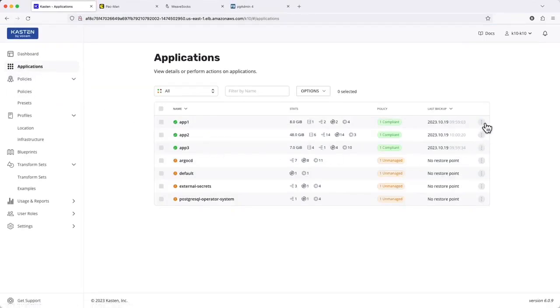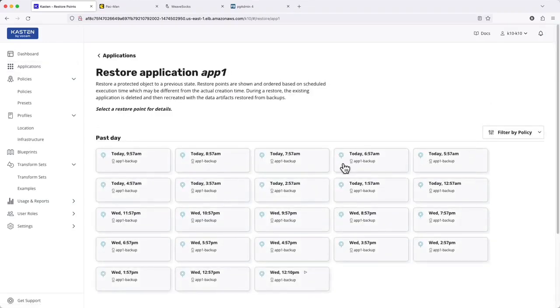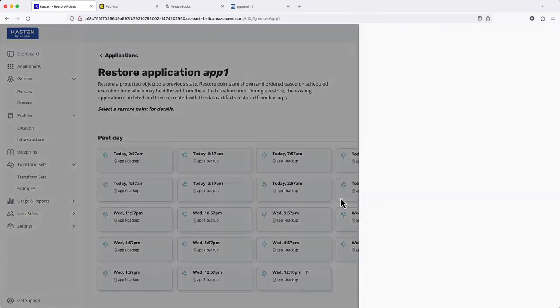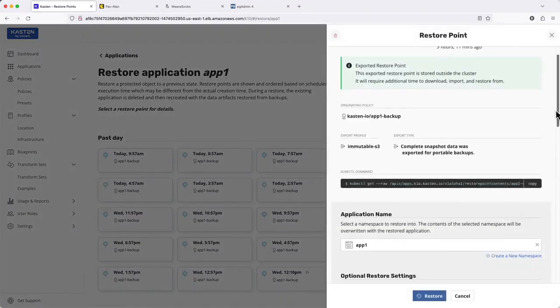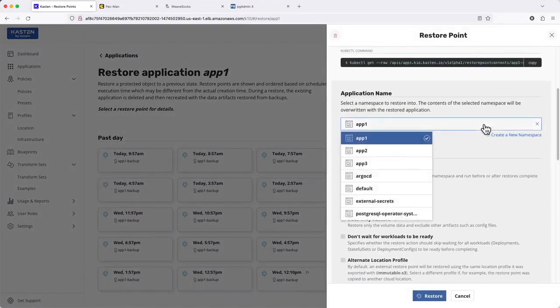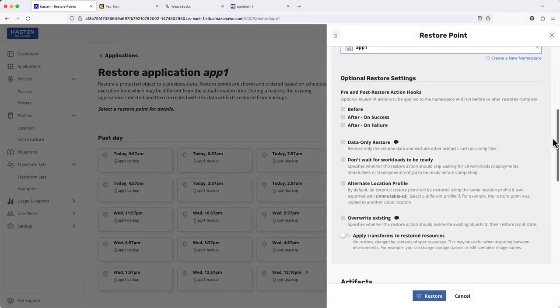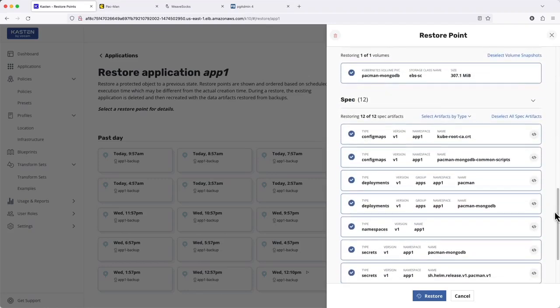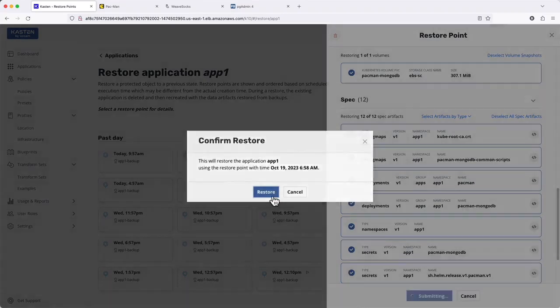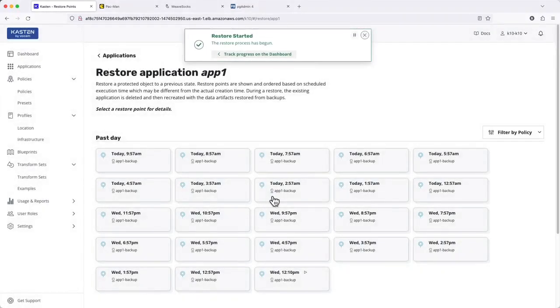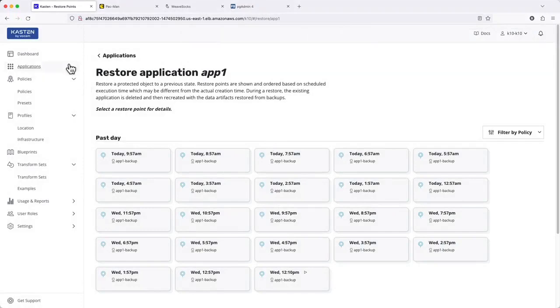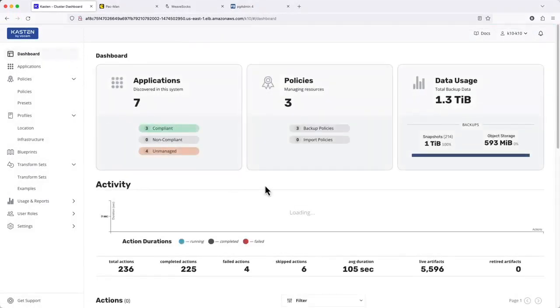The Kasten dashboard has always made it very simple to restore individual applications, allowing you to select your desired restore point for that app, target a specific namespace for recovery, optional advanced settings, and even excluding certain resources or resource types to perform a more granular restore. But beyond the restore of just a few applications, this process could become tedious and time-consuming.